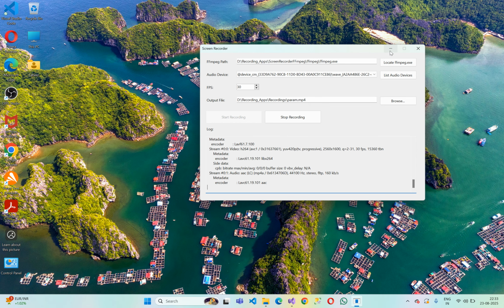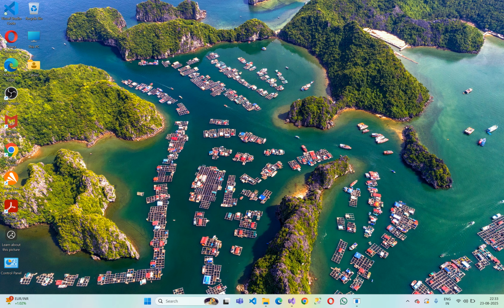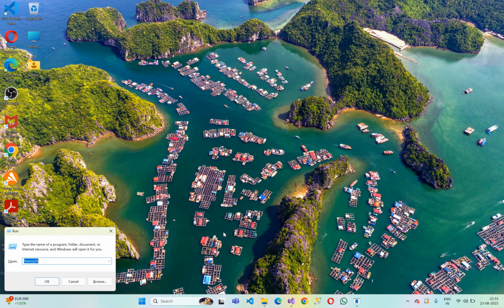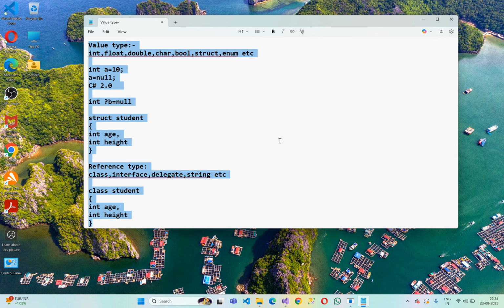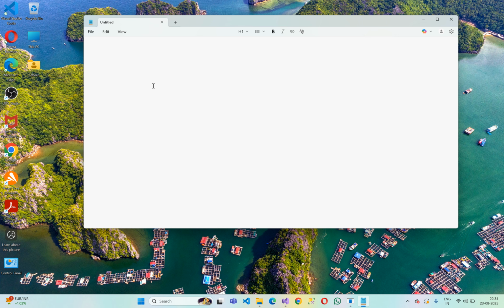Today we will discuss the params keyword in C sharp. First, we will discuss the keyword. After that, we will see the implementation. Okay, params.